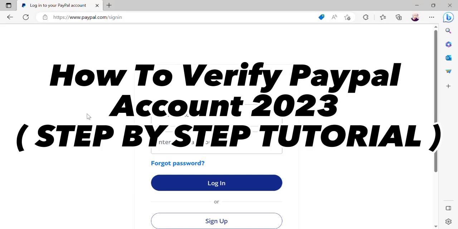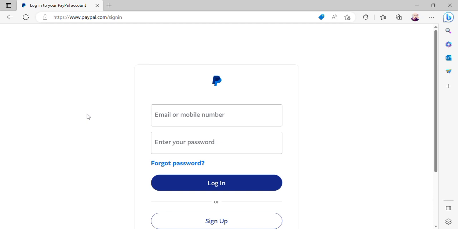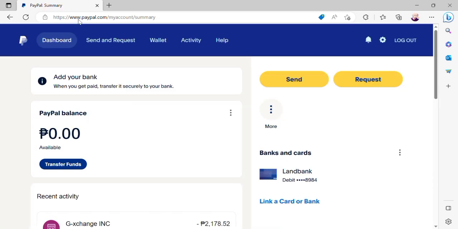How to verify PayPal account. First, log in or sign up for a PayPal account. After that, you will be able to open this page.